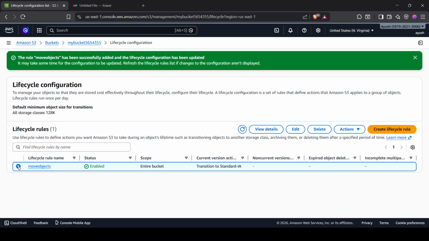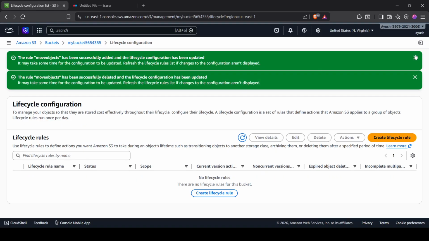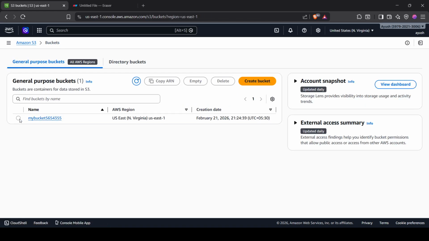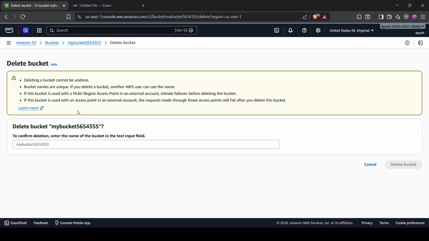And that's it for this video. Now let's delete the rule to save costs. Okay, I've deleted it, and also make sure to delete your bucket. This video was just to demonstrate how you can configure your lifecycle rules and what lifecycle policies are.